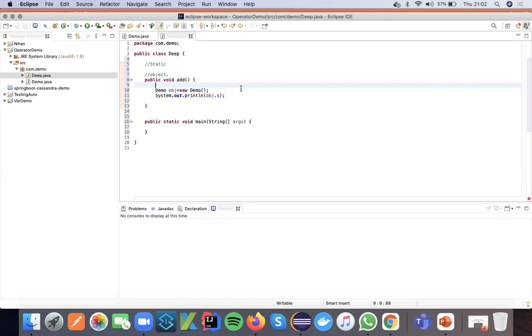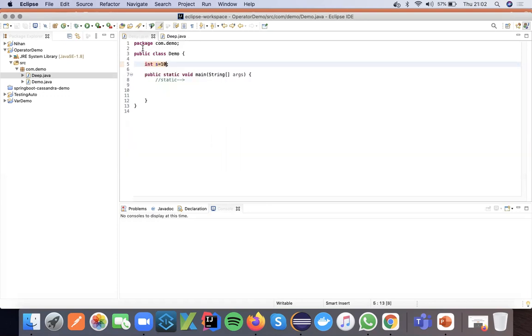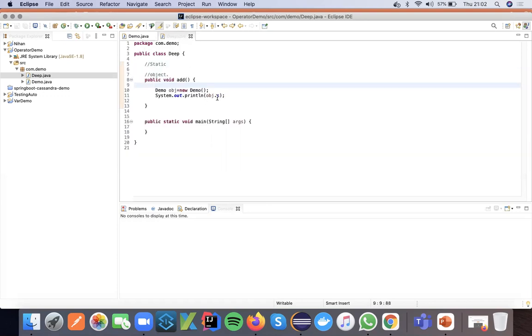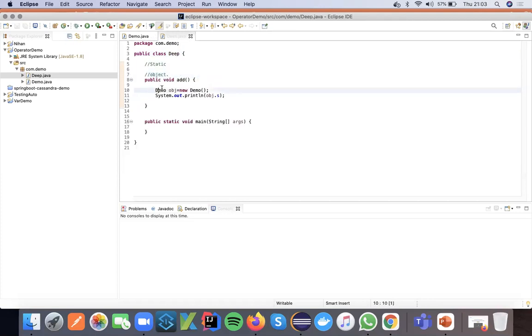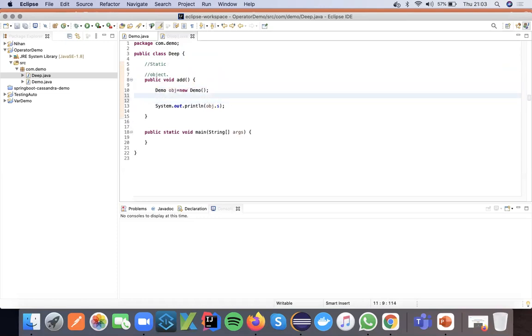How are you accessing this value? You created the object for this class and you are able to access that value by using that object reference. So what we have understood here is, if I wanted to access any variable that is present in a different class, I am able to access it. But I have to create an object for that class first and then access it. We will discuss objects in detail in further classes.